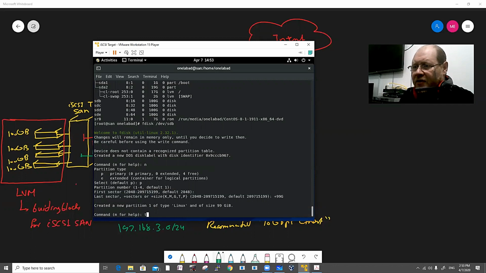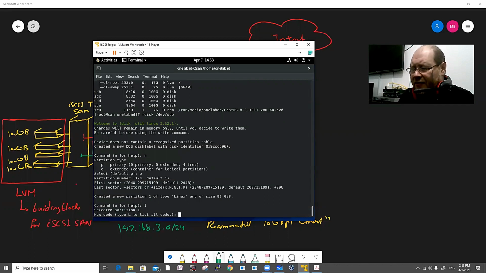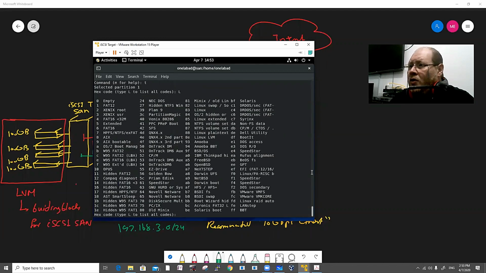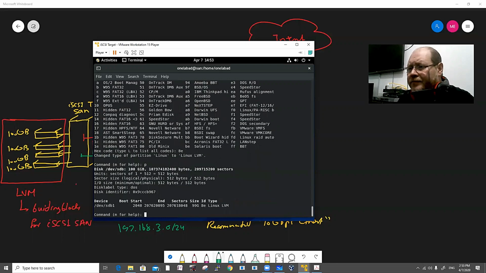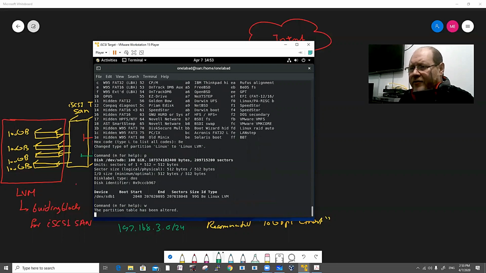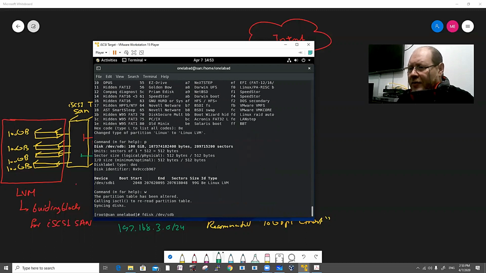Now T and select capital L. We'll see that LVM partition is the number 8E. So I write 8E. Now you can see the partition and it is Linux LVM. Now make write.